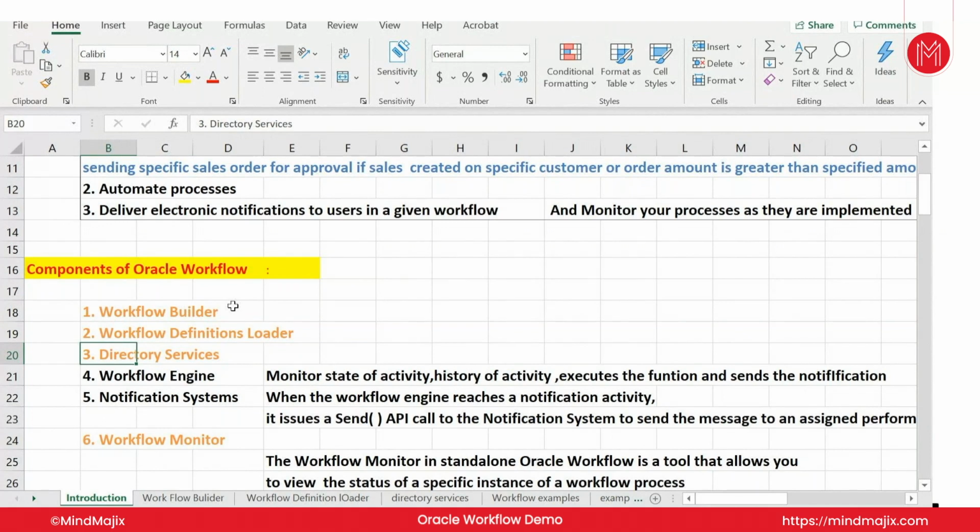So in that case we will go with defining application roles, and in that we will be adding those users to those roles. So it's a permanent role, kind of.